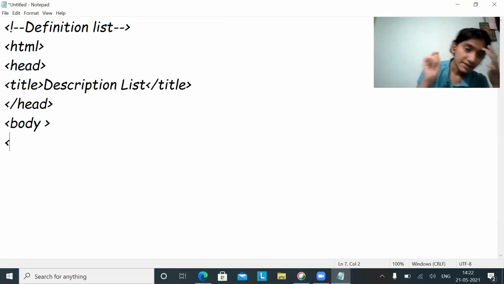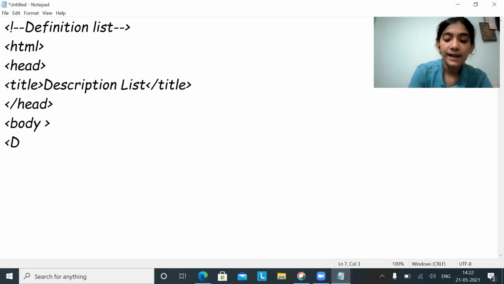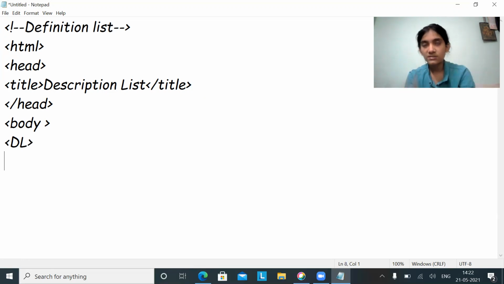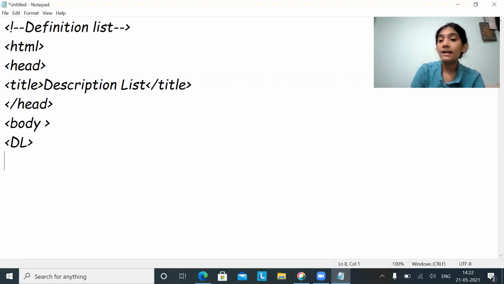Now I'll start the definition list tag. That tag is the DL tag. In DL, the first thing I need is a term or the name. Suppose I am talking about HTML, I need to provide a term or a name, and then provide the definition for it. That is called the DT, the definition term. So I'll provide the definition term now.